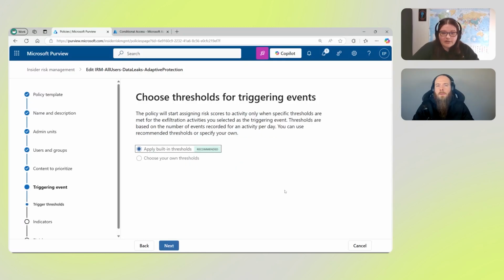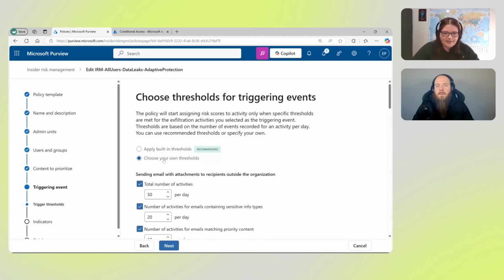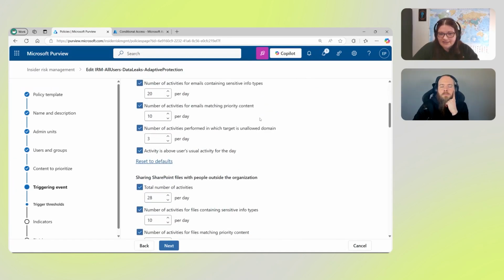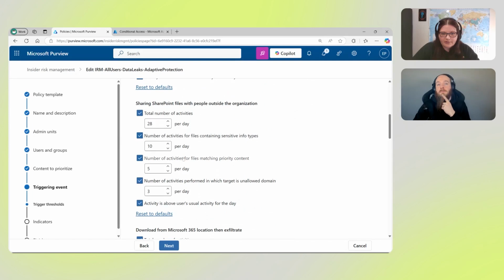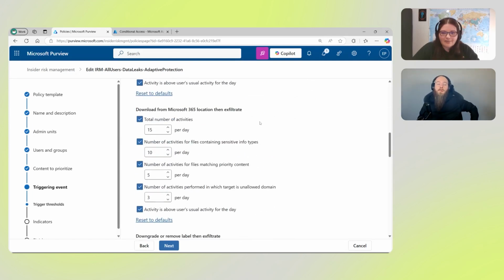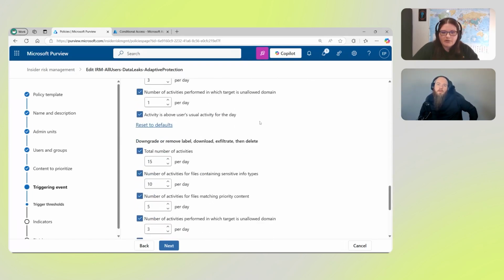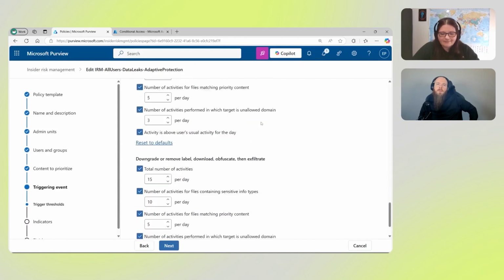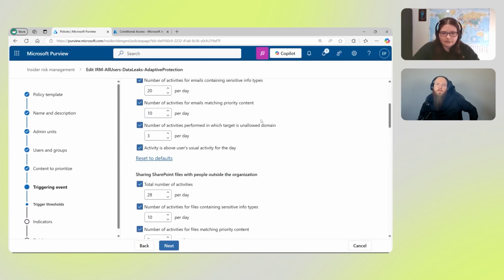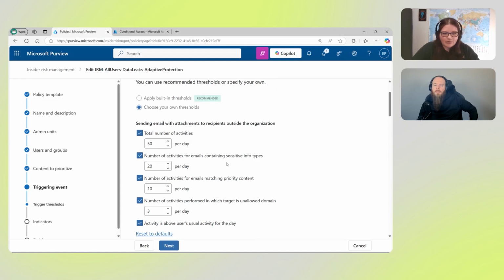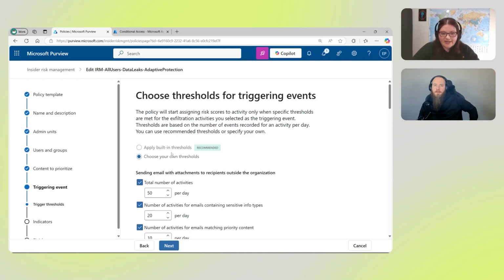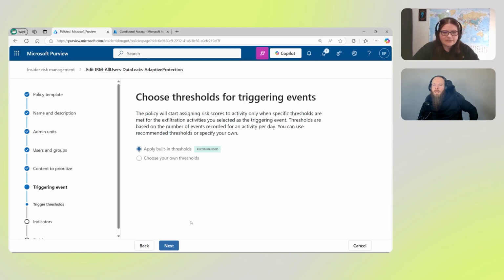And over here, you've got an option to modify the thresholds for triggering events. I'm going to go with the recommended option, but you do have an option here to use your own threshold. The list is quite long, and you need to modify and customize every single one of them if you really want to go with what fits your organization. But again, those options are here for you. So you just need to decide, what is the number of activities for, I don't know, a low, medium, high, per day and so on. So again, I'm going to stick with the recommended.